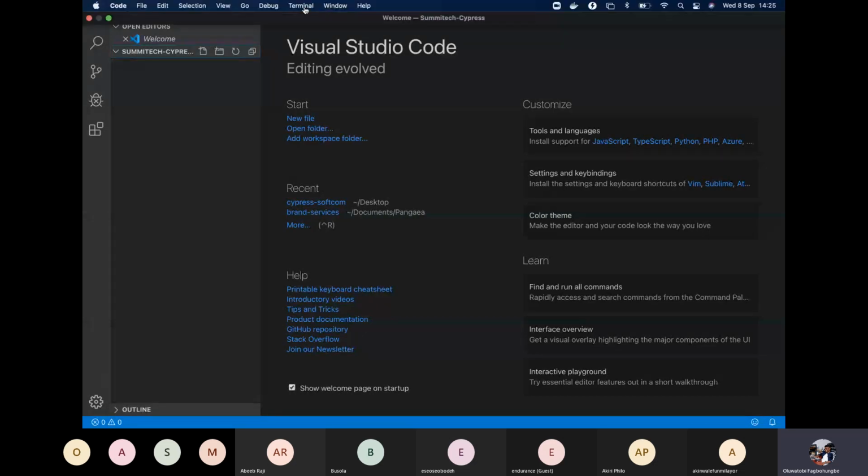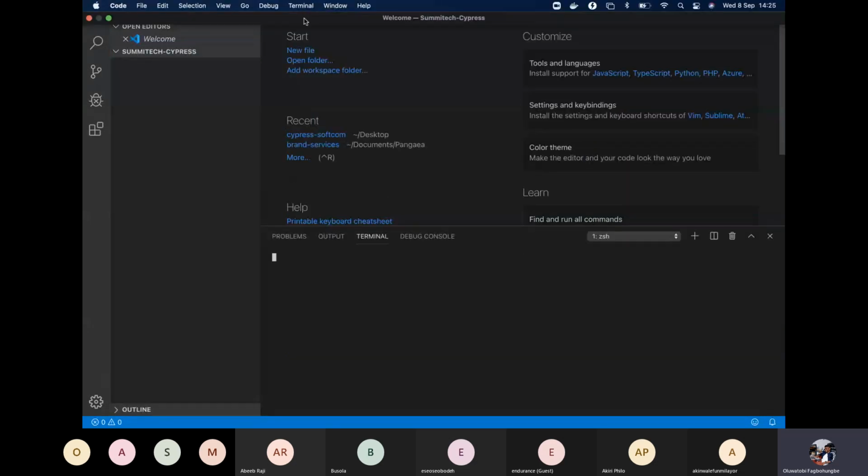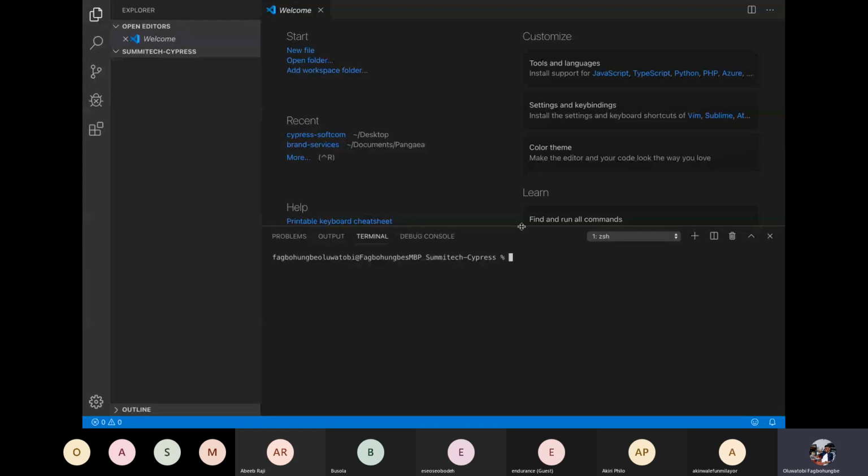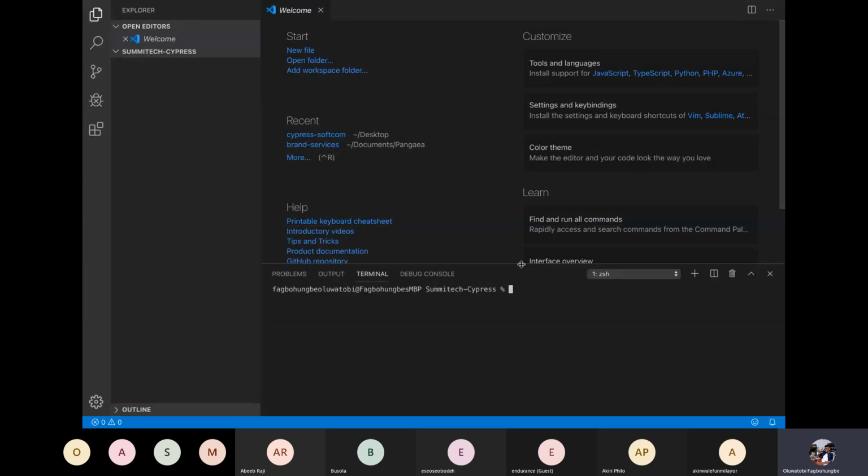What we want to do now is to create a package.json file, which is like a configuration file for our project, and also to install Node.js. The first command you are going to run here is npm init. When you run npm init and hit enter, it starts asking you for some details which will be saved in your package.json. The first thing it's asking me is what's the package name.